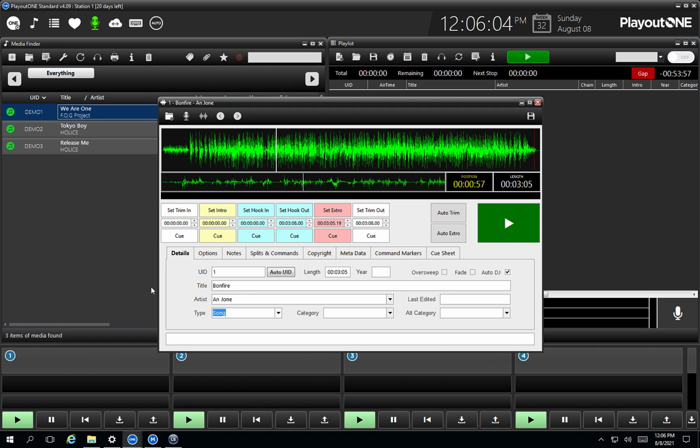You'll notice that in the media finder, we have a number of markers, which are these items here. The real crucial ones that we care about is the extra. And you can see that the extra has been set automatically, and that's that red line at the end there. That is where the next song is going to play in the playlist. If I want to audition that, I can just click back here.